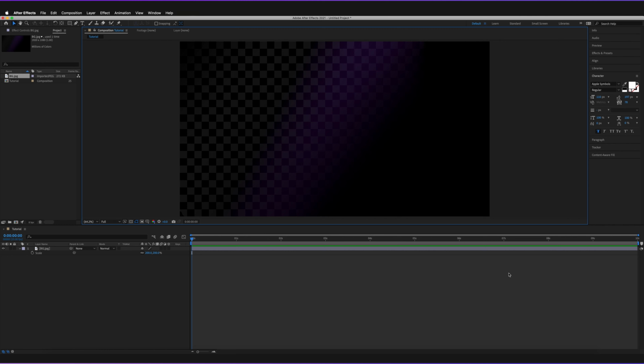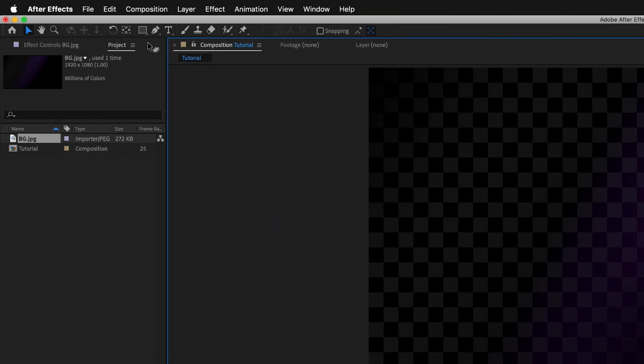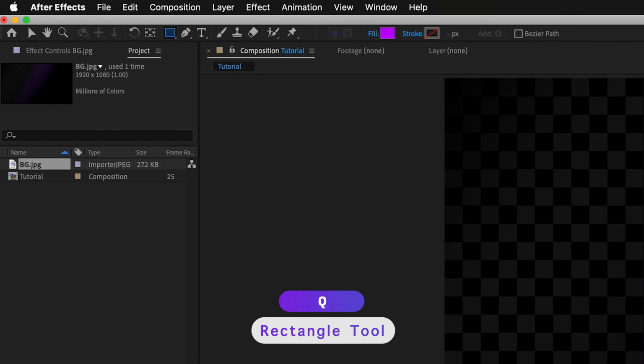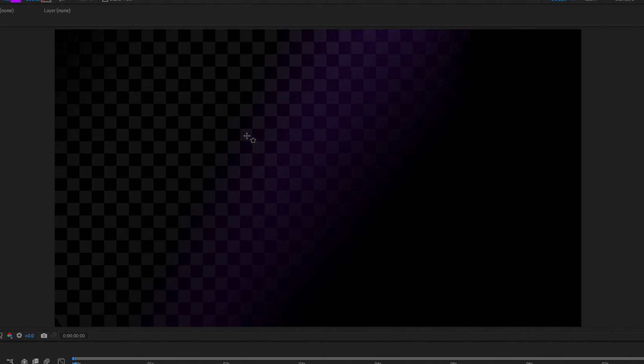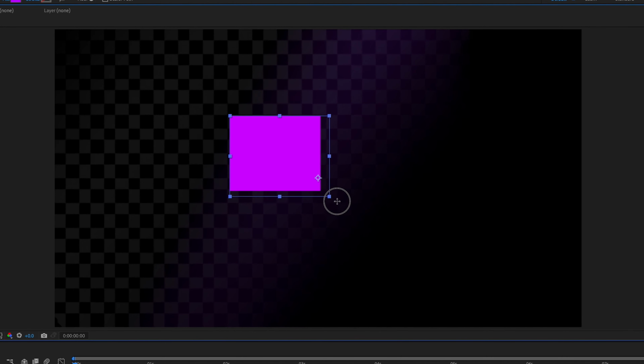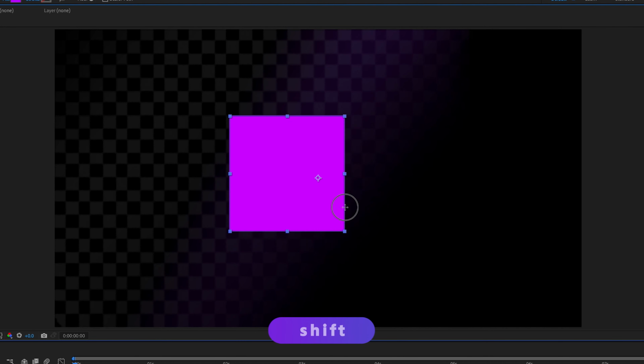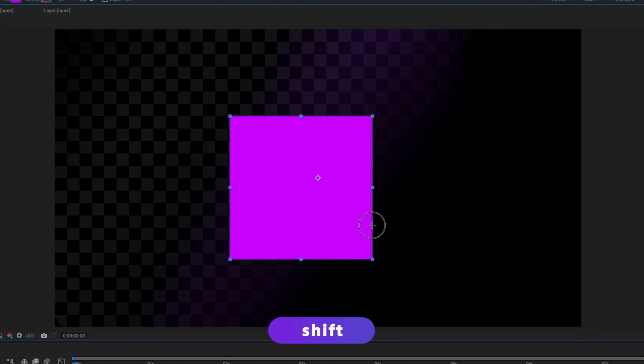What we're going to do to start off with is create a shape so I can actually show you what an anchor point is. So all I'm going to do is go up to the rectangle tool at the top. As you can see, the shortcut is Q. Just press on that once. That shortcut is for both Mac and Windows, by the way. I'm just going to hold my left mouse key and draw out a shape. I'm just going to hold Shift to keep it in proportion. So we have a square.